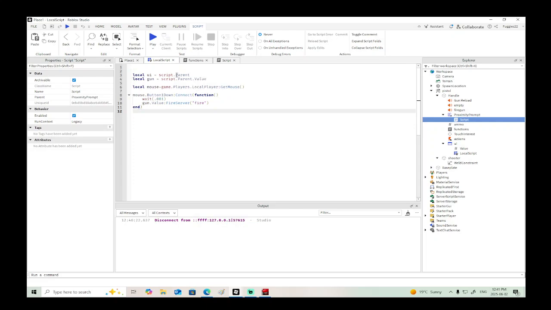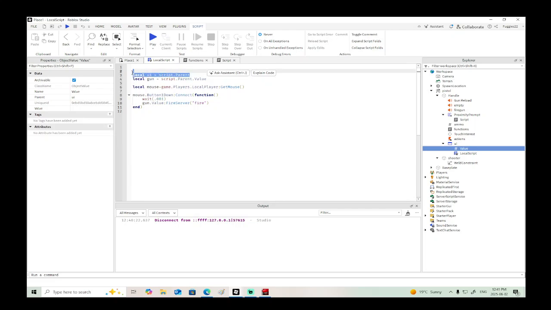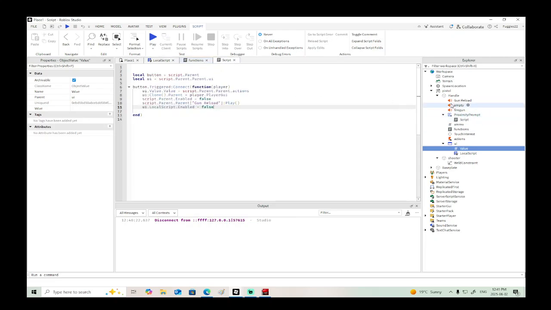So we bind, give it some values. We need an object value, which is here. We say this is the interface. We bind it to the mouse. So anytime you click your mouse in the space, it fires. Perfect, okay? Then what we did with the proximity prompt, we found out where the prompt was, where the interface was. We said when we trigger the proximity prompt, the player, this is what we're going to do.